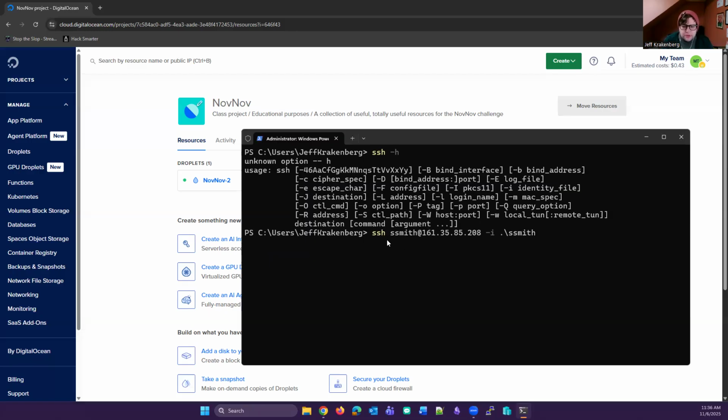So SSH space smith for the user at the IP address, space hyphen I, and then I do this just out of habit, dot backslash to say my current directory in Windows, and then the file of smith, which is my private key. If I throw this one in there, it is going to ask, hey, what's the passphrase? And let's see if I remember what I set that to yesterday. There we go. Now we are at smith at NovNov2. This means we have user access to the machine.